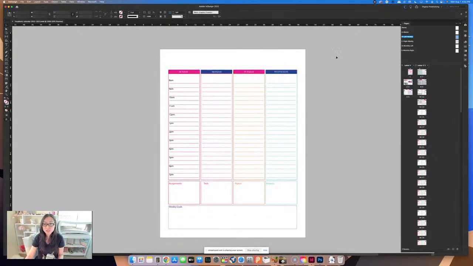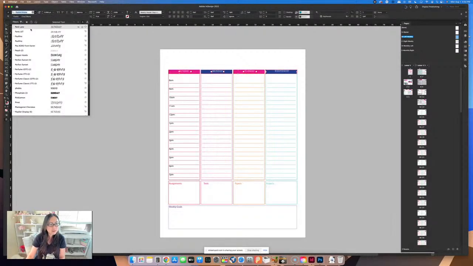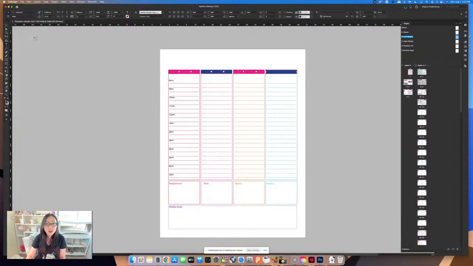If you want to change some of the fonts as well, let's say you want to select all of these and change all of these at once. We can hit the type tool and say, you know what, I really want something that's more sans serif. Texta is always a great sans serif font. And now you can see it looks very different. We can change the size of the font over here as well.